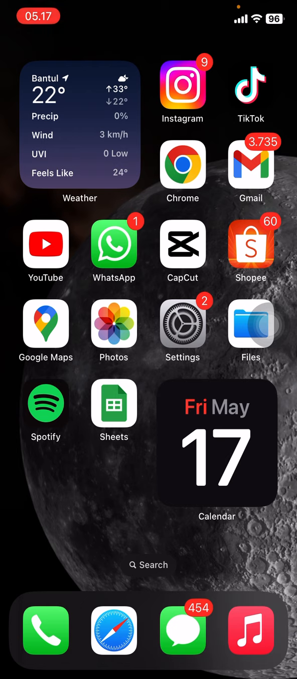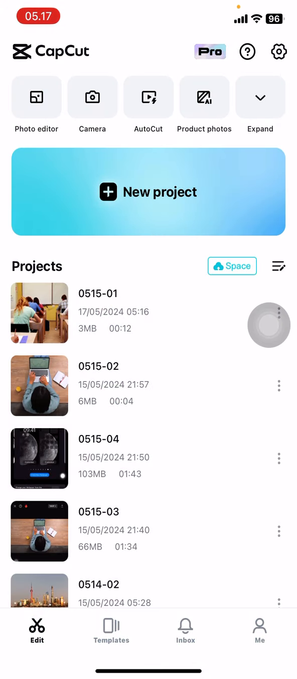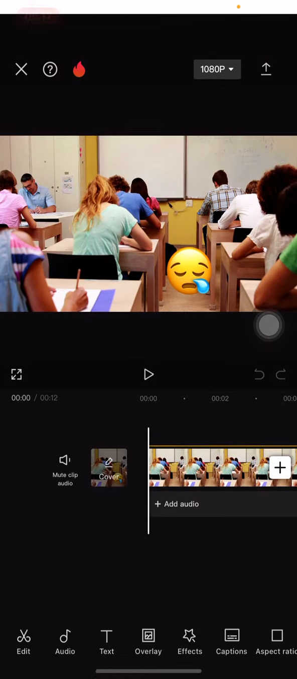Today I wanted to show you how you can remove an emoji from your video clip with CapCut. The device that I use today is an iPhone XR, and you just need to open your CapCut right away. Open the project that contains the emoji.